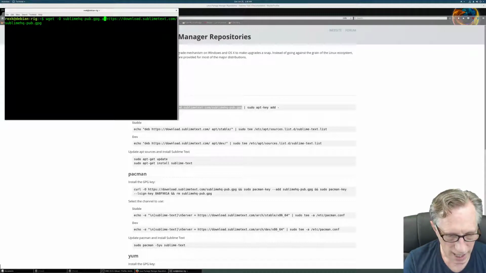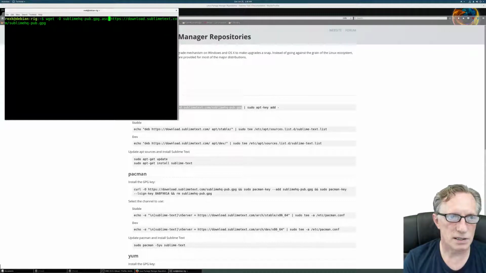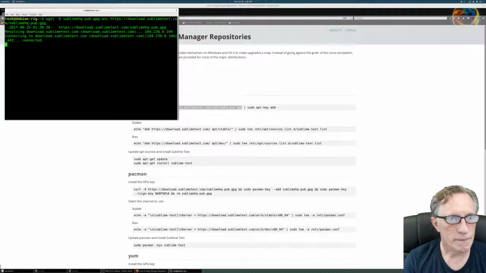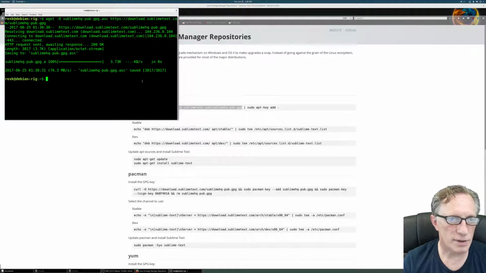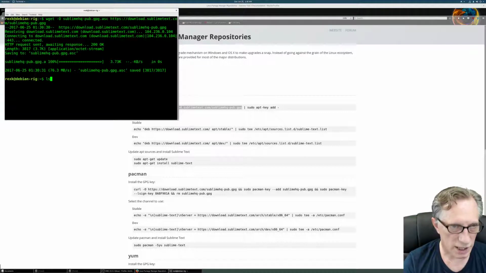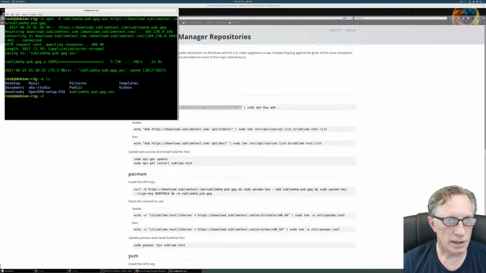We're going to add the ASC extension. This sort of insulates the file so that it maintains its integrity. So as you can see, the name of the file that I downloaded now is this file. Let's check it out. Okay, there it is.